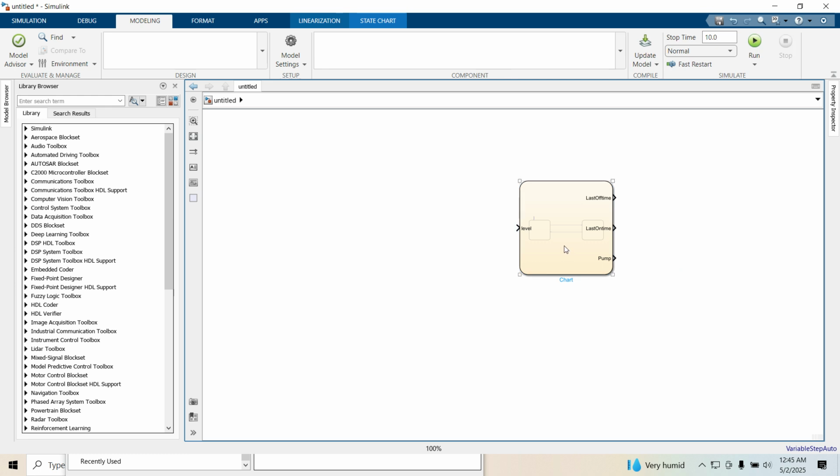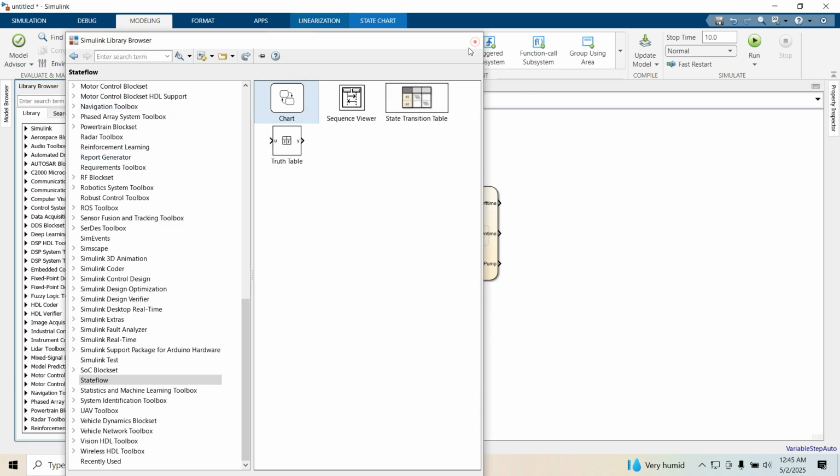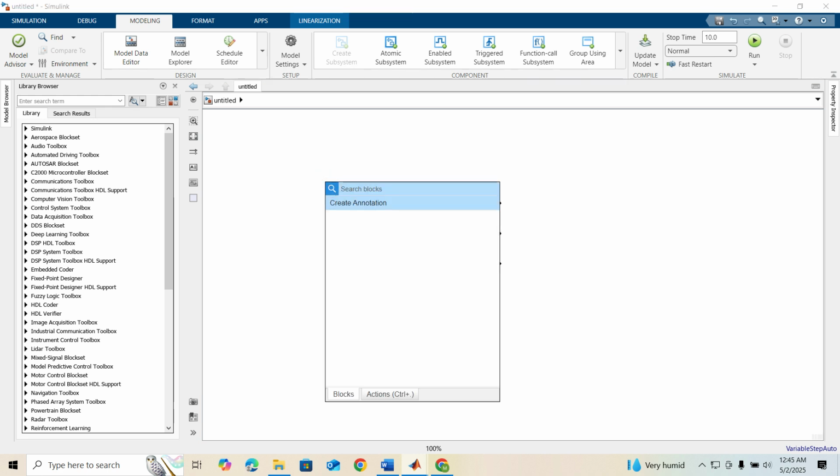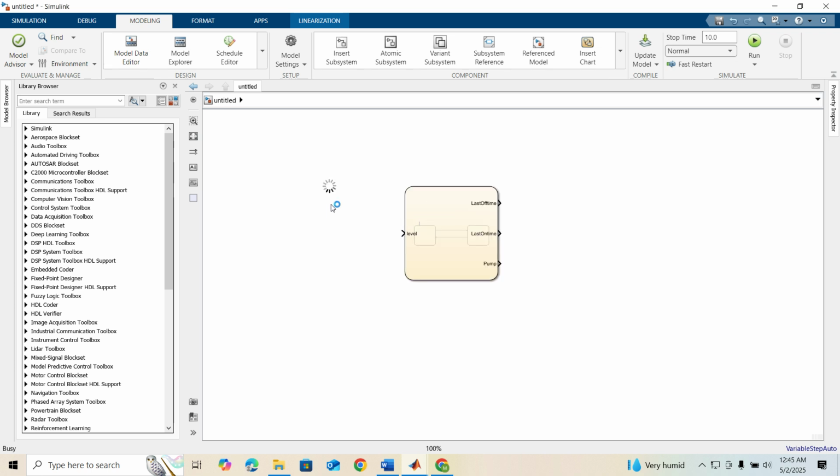So we have our pump condition, last on time and last off time. I need a stair generator block here for the water level input. Double clicking on the canvas and typing STAIR, you will see the stair generator under Electrical, Specialized Power Systems, and Sources. Click on this.